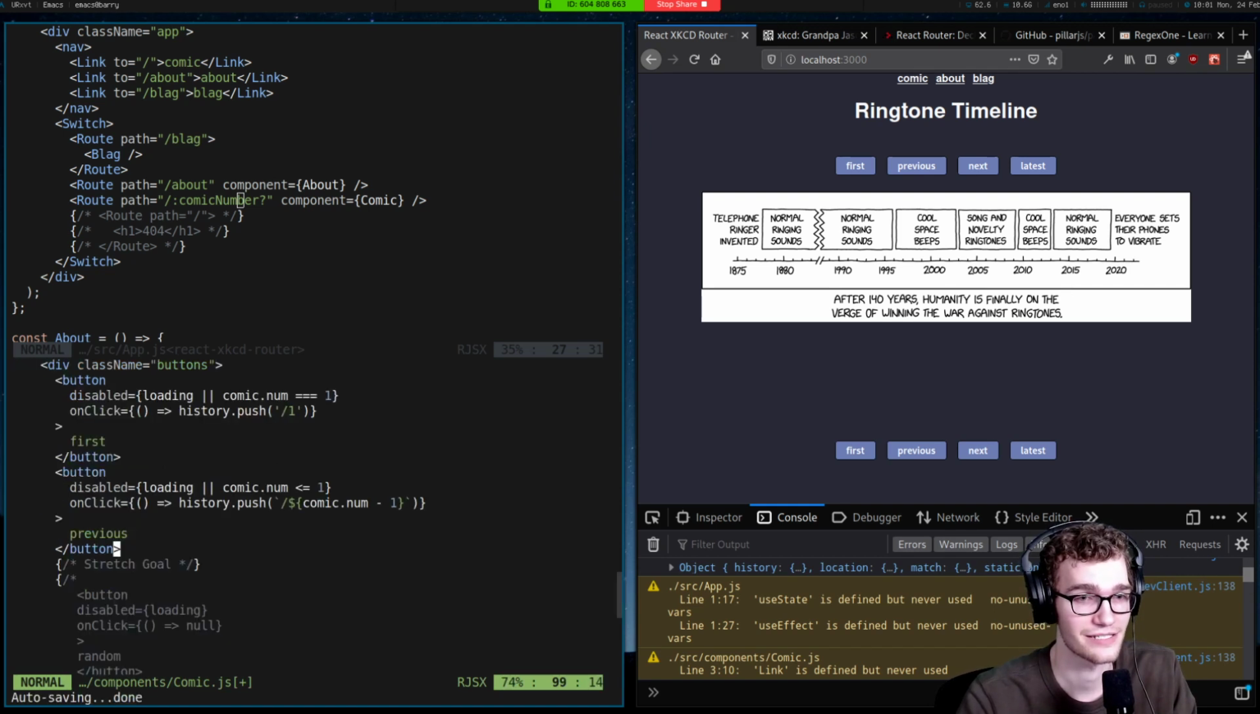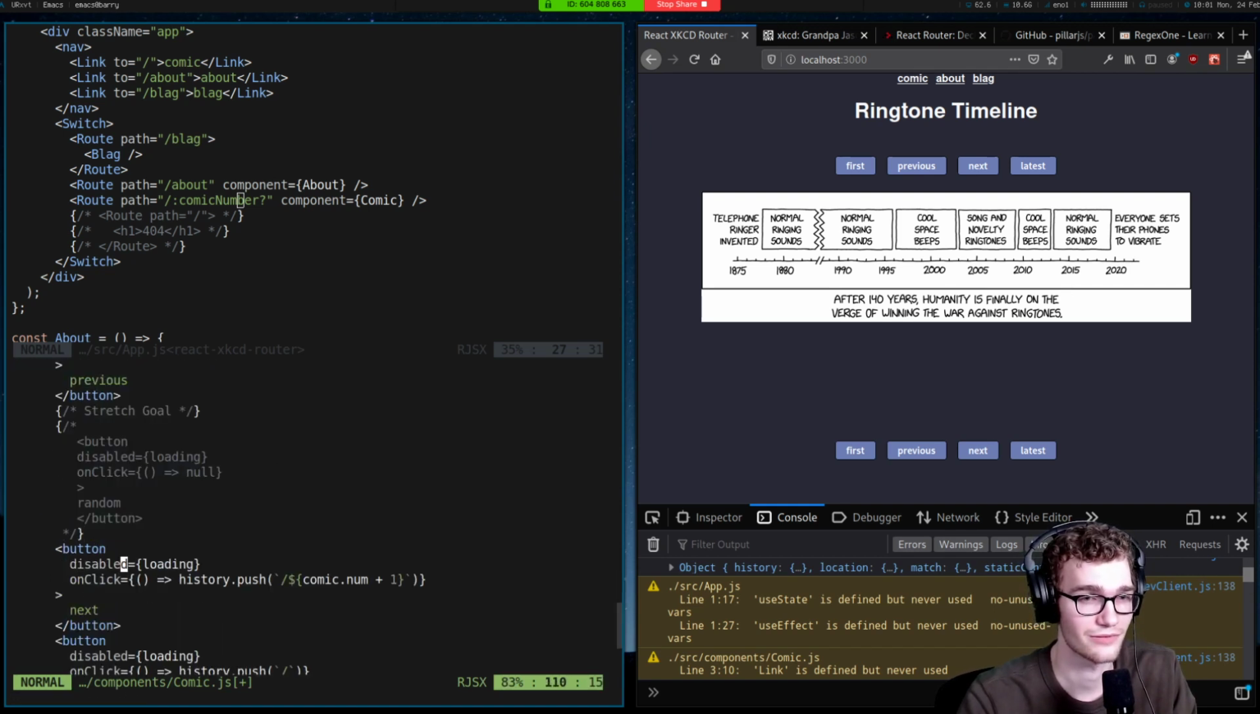And I can say, for these two later buttons, let's disable them on loading or when comic number is undefined, or just not comic number is another way of saying that, or not comic number, right?